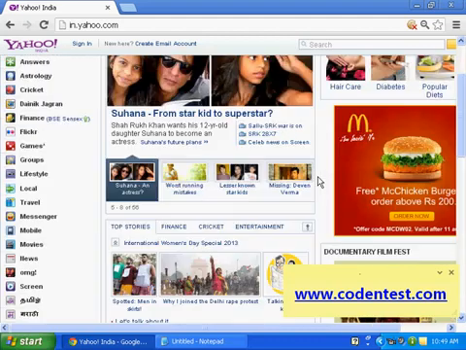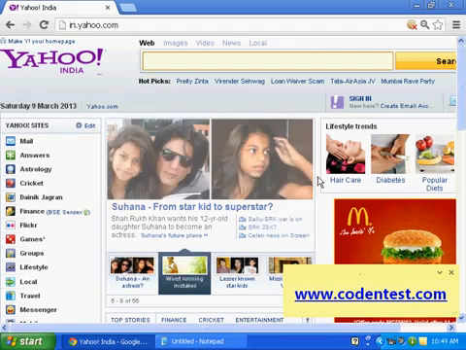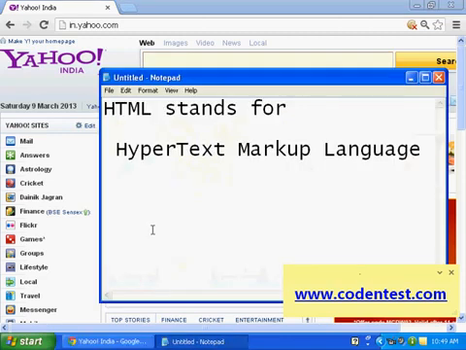And this data is present on the internet, right? And we use HTML to present information on the internet. So that's what HTML is used for. And what does it stand for? HTML stands for Hypertext Markup Language.